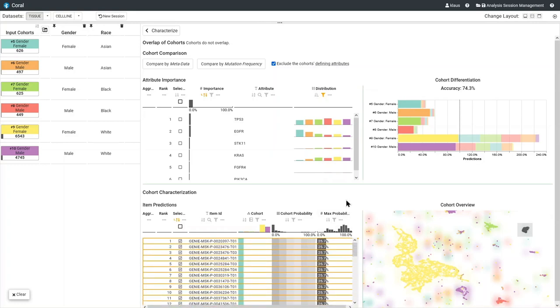This could be a point in the analysis where the user leaves Kokiri and defines new cohorts based on the findings or investigates individual items in more detail.